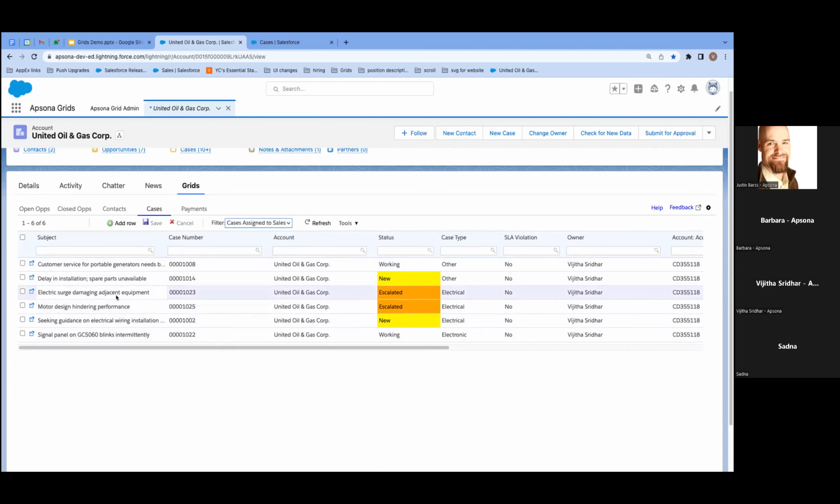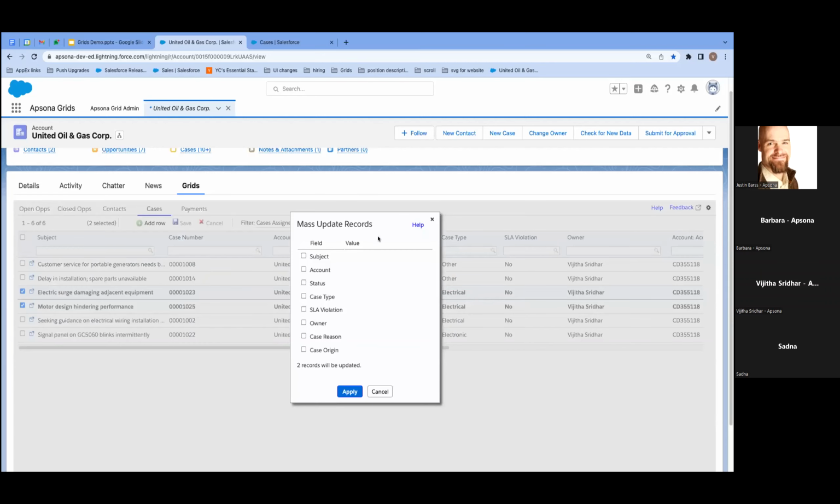And so I go over here and I read the subject and I'm like, well, actually, I talked to my boss about both of these. Both of these I can close out. And so I can just select both of these here and then go tools and then update checked. And then I can say I want the status to be updated to closed. And then I'll click apply.